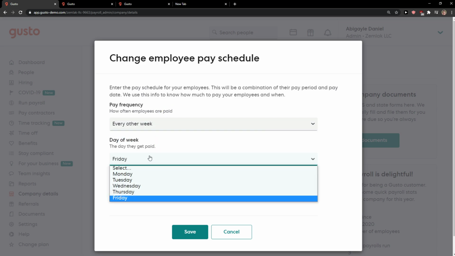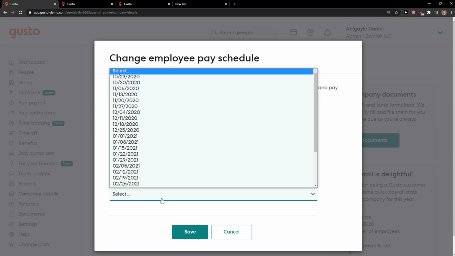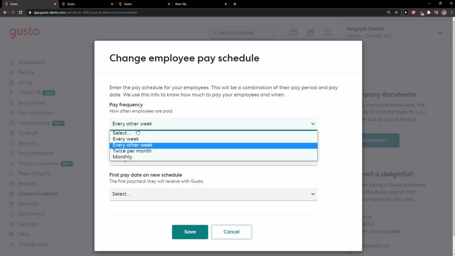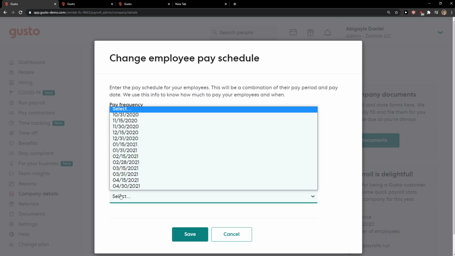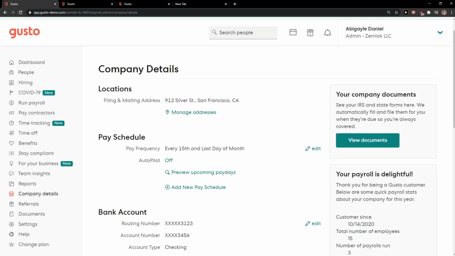Day of the week, like which day you're going to set it. First payday on a new schedule. You just choose it. So this is how you do it. You just choose it. Click save. When you do it, this is how you can simply set up a pay schedule in Gusto.